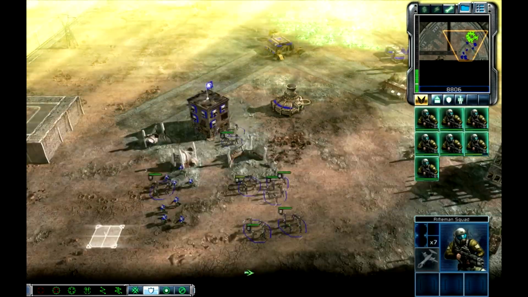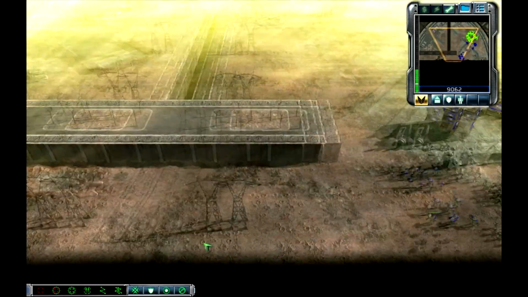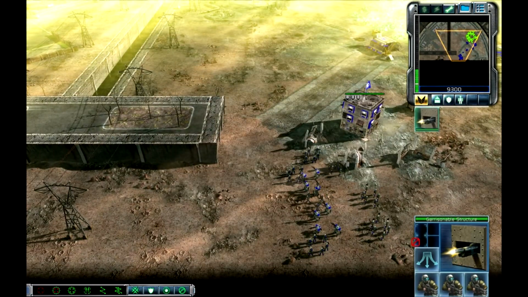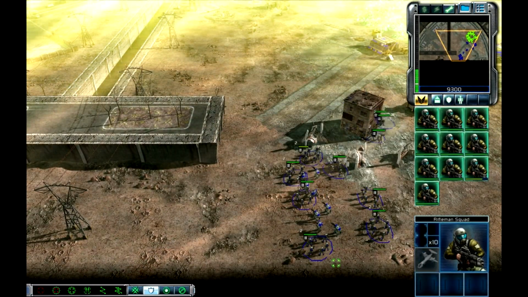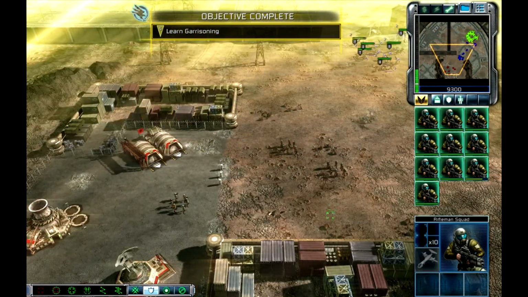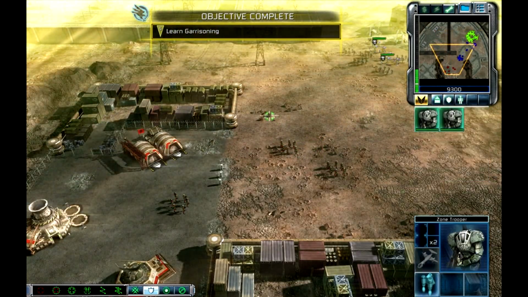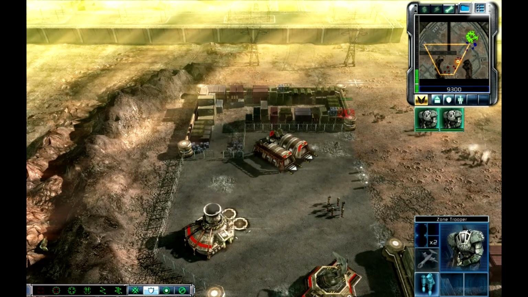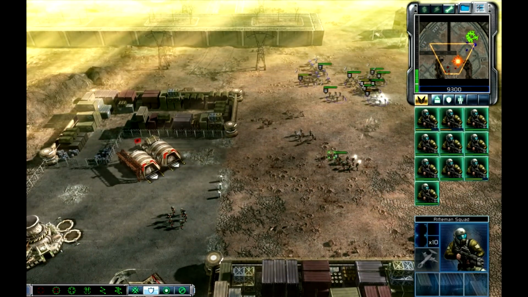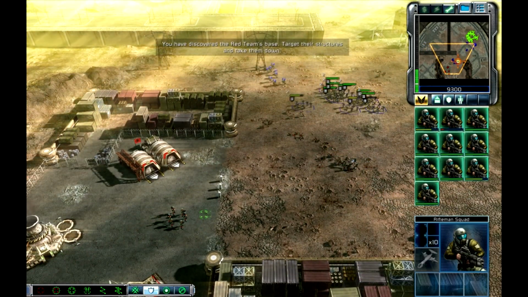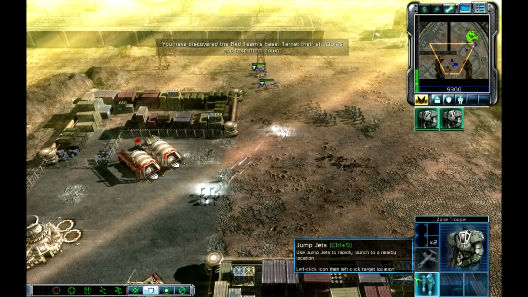You have successfully defeated the red team's strike force. To clear the garrison building, select the building and click on the Evacuate All button. Objective complete. Forward advance. Now it's time to build some more forces. When you feel you're ready, move your forces out into the field, find the red team's base, and target their structures and take them down.